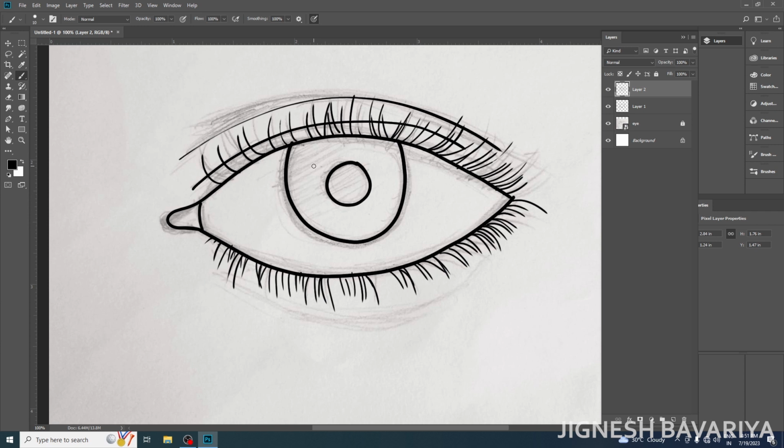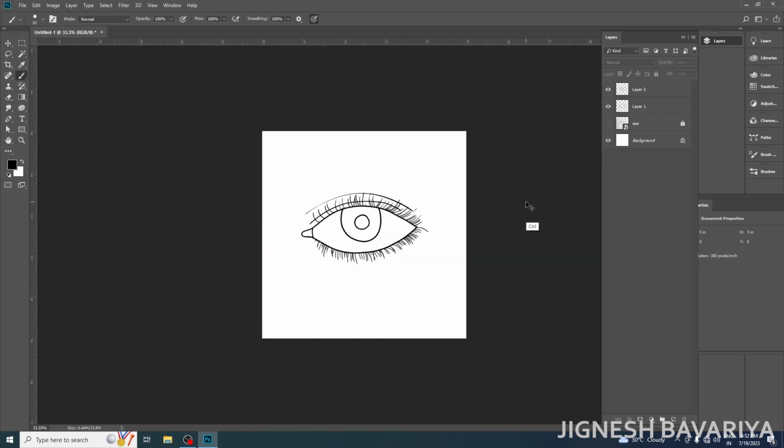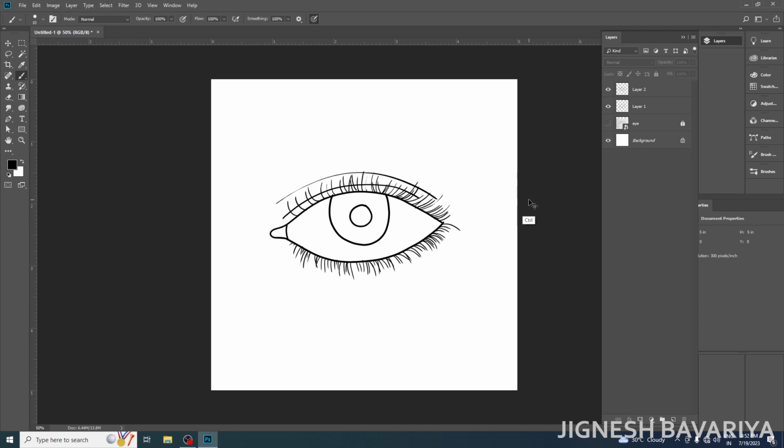Okay, and let's check here also. Yes. And let's check by hiding the main picture. You can see the eye.